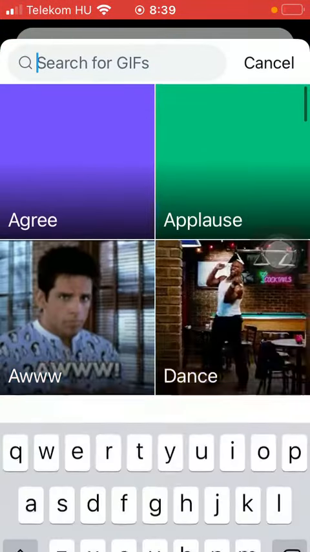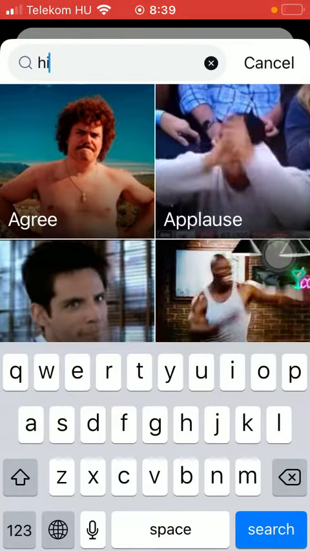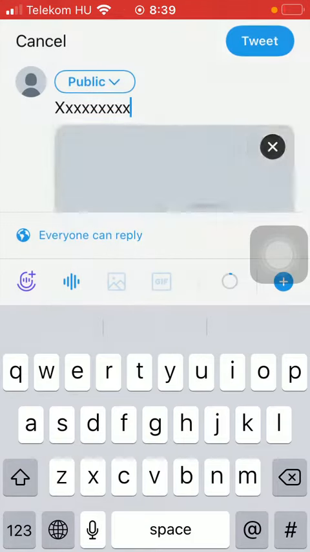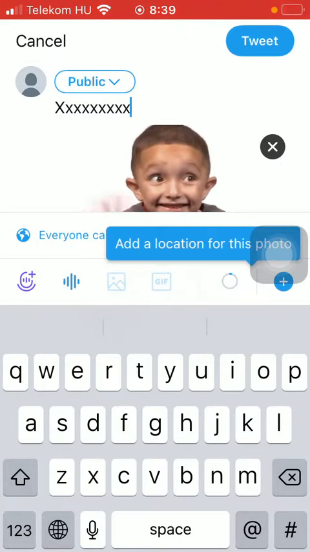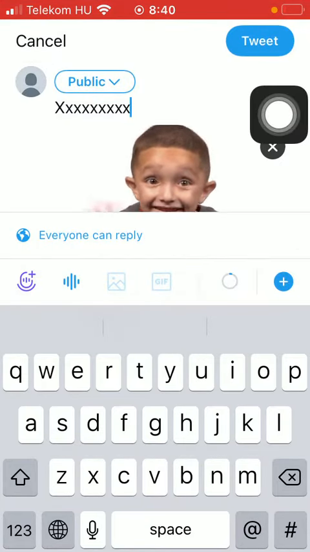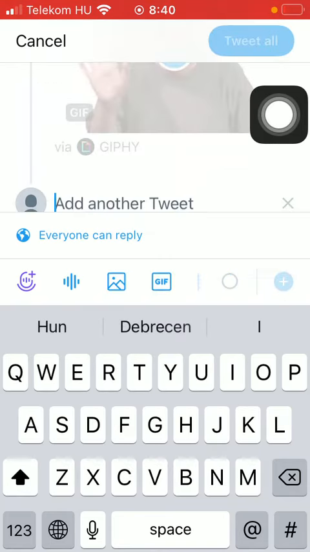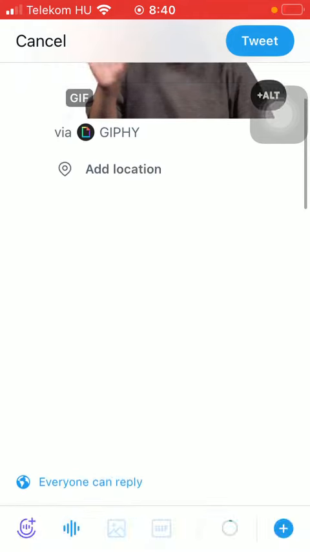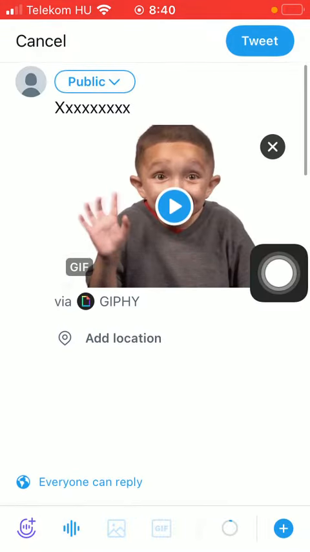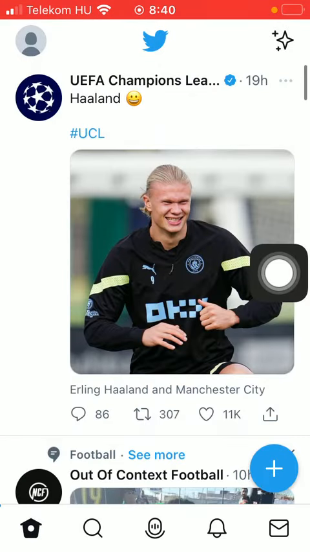Here you can search for them by typing in a keyword into the search bar at the top. And you can also add your location to this photo. If you tap on this plus button, you can add another tweet to it. If you are done with it and would like to tweet your post, tap on the tweet button in the upper right corner of the screen.